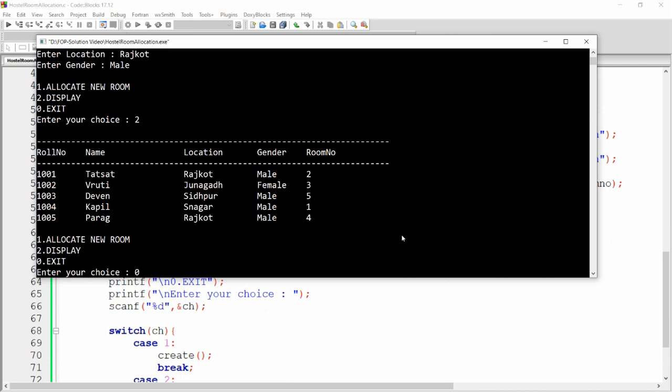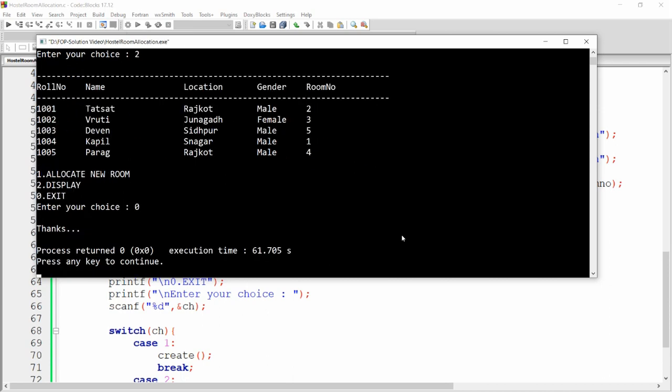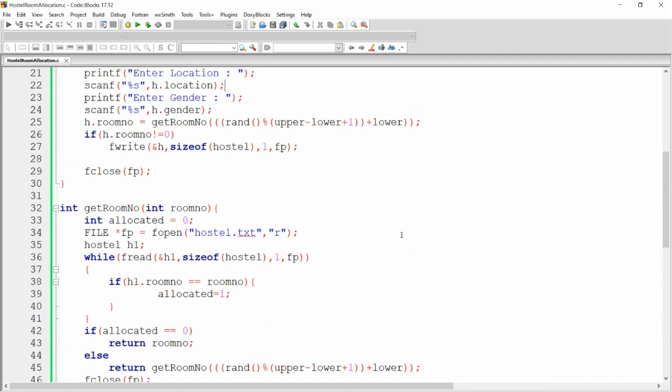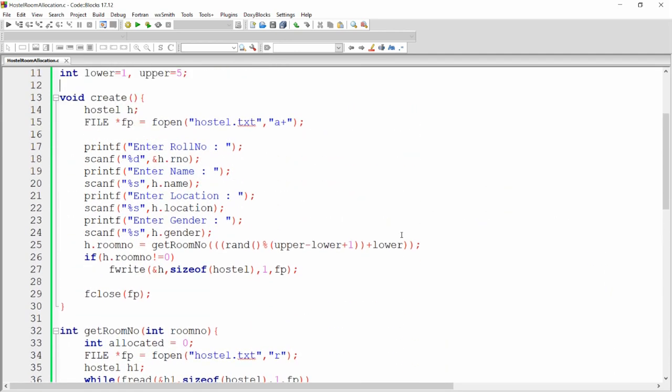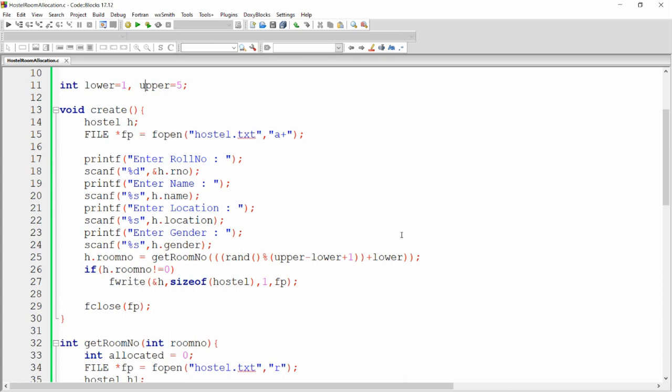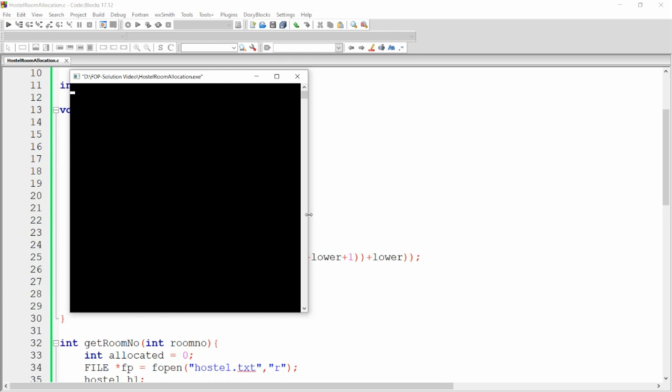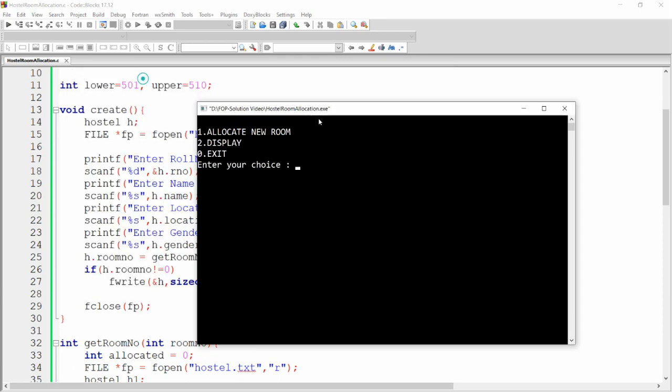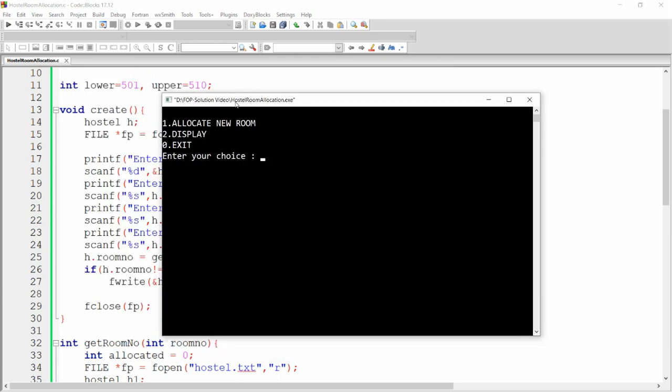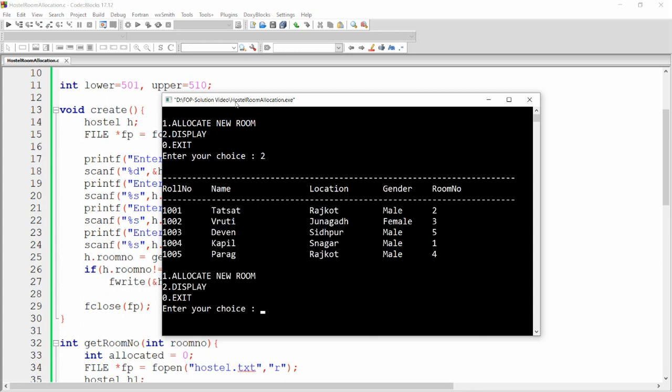Now, if you still want to insert a record over here, then what can we do? Simply, we can increase the range. And that range is, for example, now I want to write that the room numbers available are from 501 to 510. Now you can save this. You can build and run your code again. Now room numbers will be allocated, but they will be between 501 to 510 only. So you can display the content.